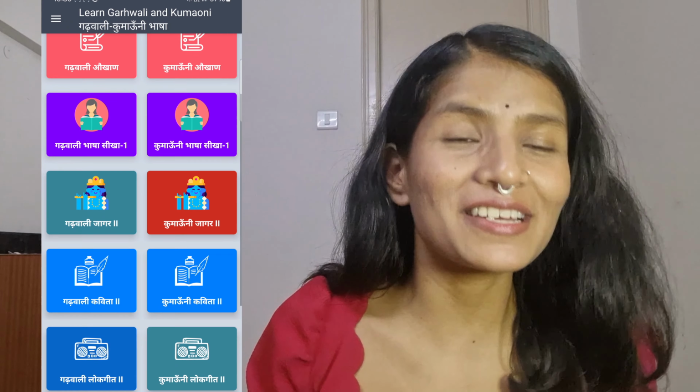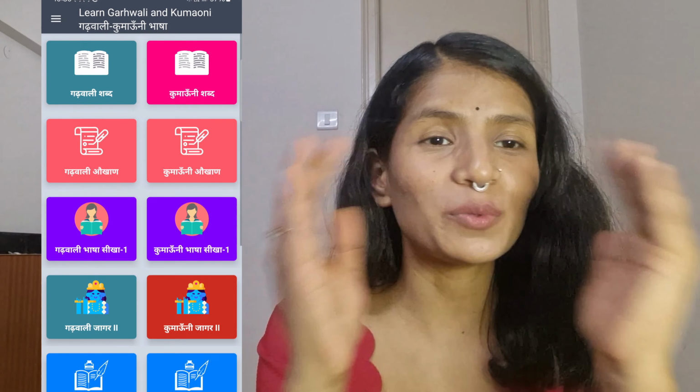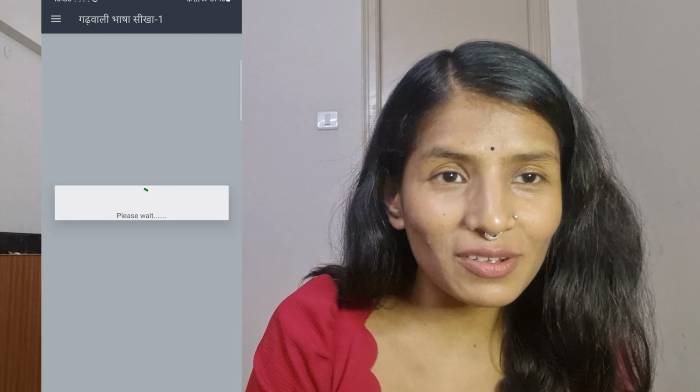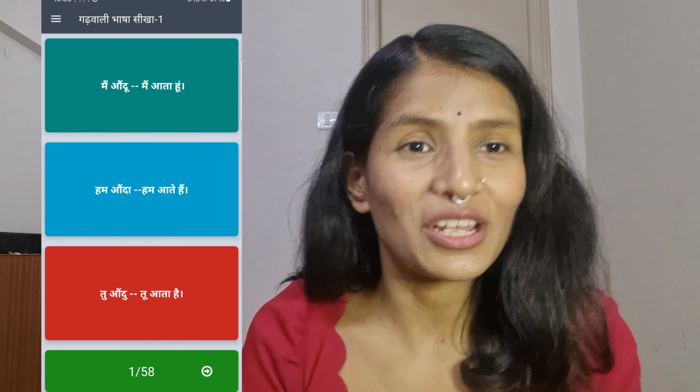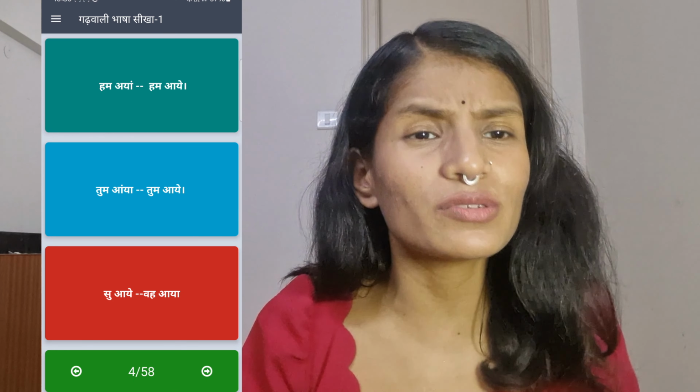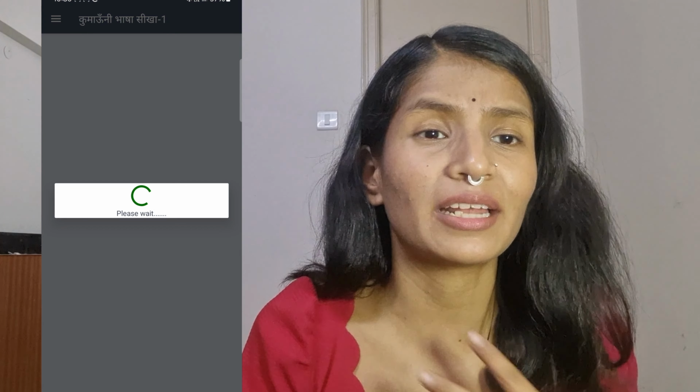On second position, we have an app called Learn Garhwali and Kumaoni. What I like about this app is that it has both Garhwali and Kumaoni. If you open the home page, they have Garhwali in one section and Kumaoni in another section. It does have basic sentences like मैं आता हूँ, हम आते हैं, आप जाते हो. All of those are there with perfect translation, which can be amazingly helpful for a beginner like me.